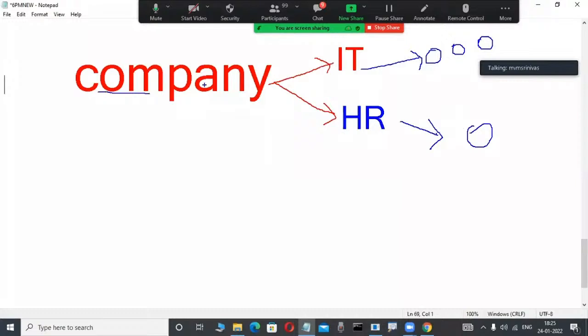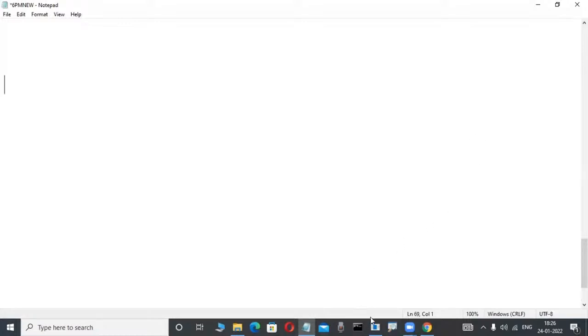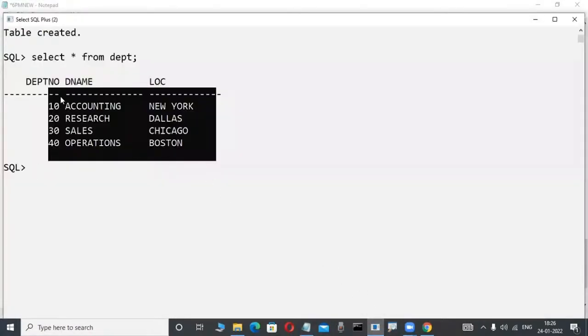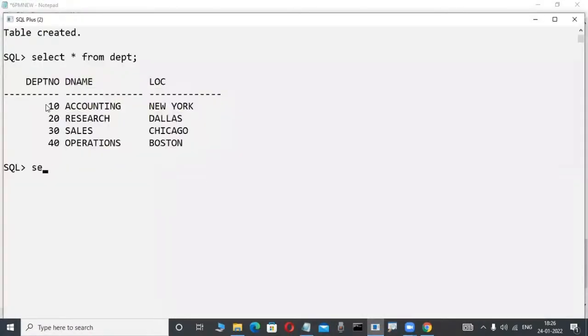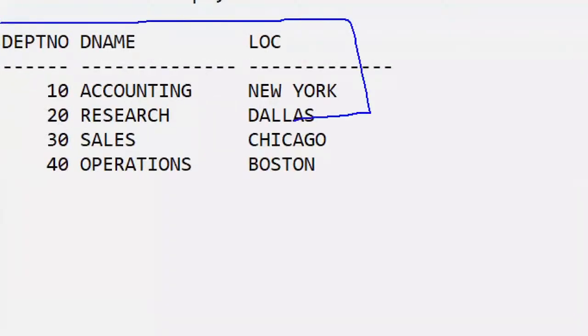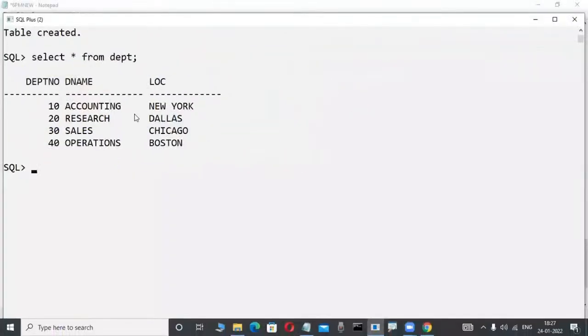In a company, IT department and HR department are there. One company, 2 departments. In the IT department, 3 employees are working. In the HR department, 1 employee is working. Suppose you are a first-time newcomer, how are you thinking? Relational data model products mean table format only, data is stored in tables. Okay, fine, I agree, table format only, data is stored.